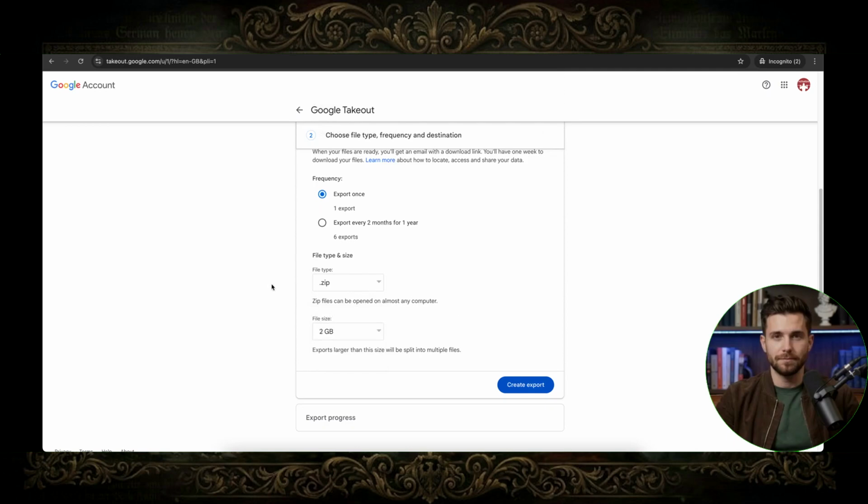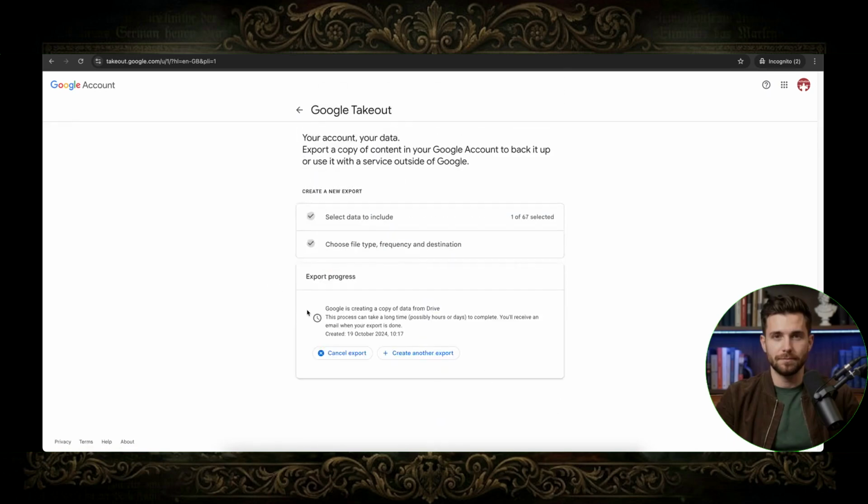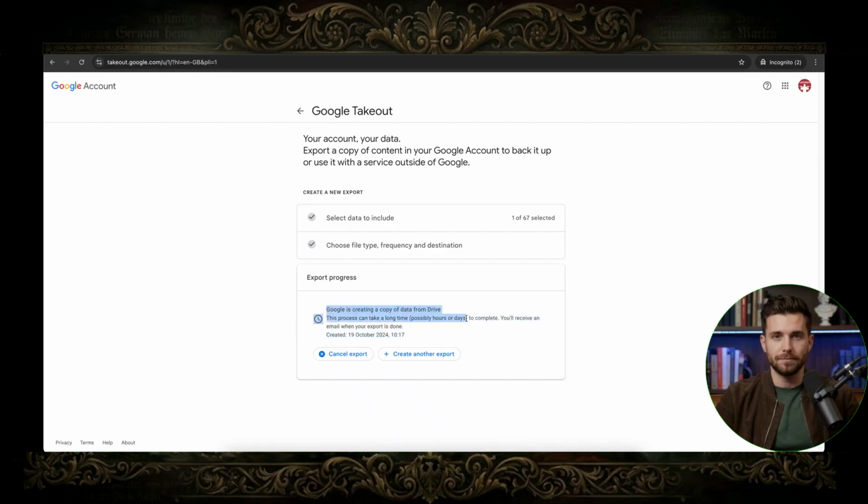Finally, click Create Export. You just need to wait for the confirmation email, which usually arrives within a few hours or a few days.